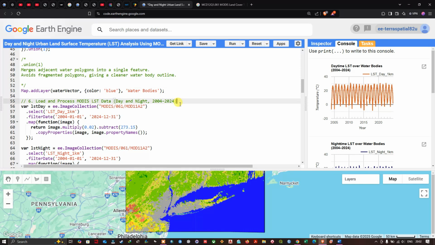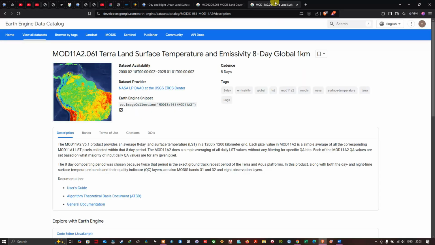First we're going to define a variable called LST day, that is land surface temperature day, equals ee.ImageCollection MODIS 061 MOD11A2. Let me first explain this particular dataset. It is the MODIS Terra Land Surface Temperature and Emissivity 8-day global 1 kilometer resolution dataset. This product provides an average 8-day land surface temperature in a 1200 by 1200 kilometer grid.